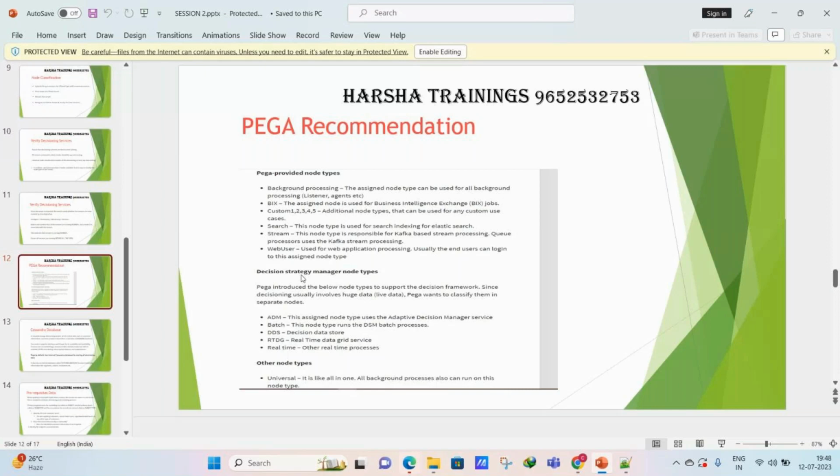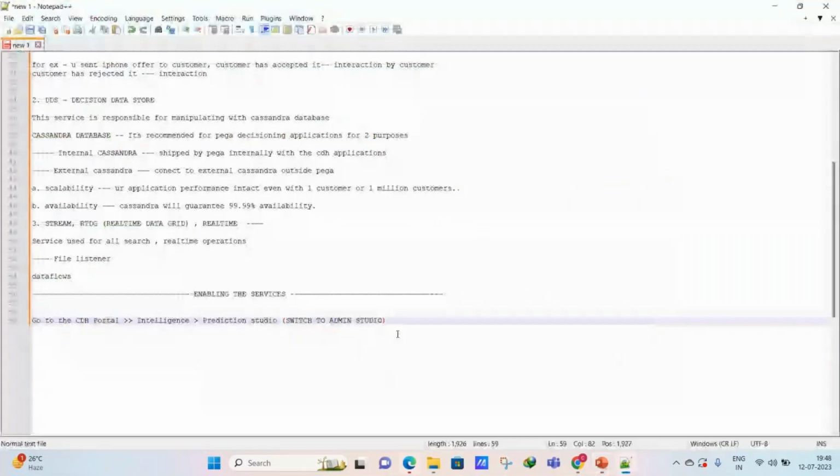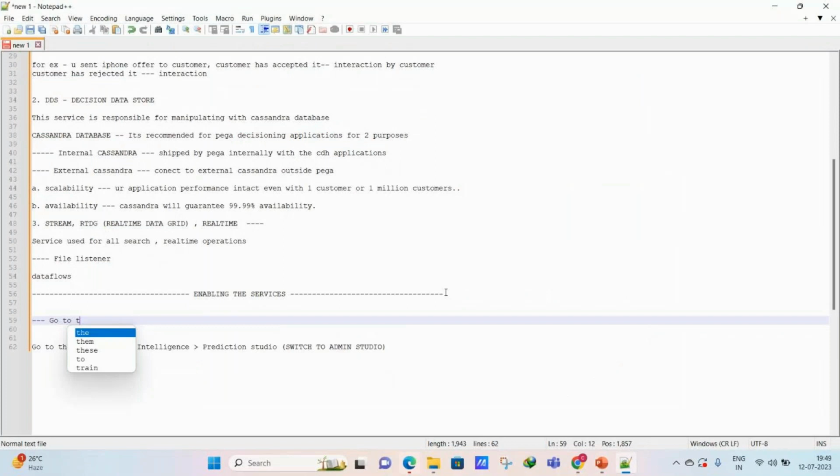First thing you have to do is go to the Tomcat bin. Open setenv.bat with Notepad and set -Dtype equal to your DDS, ADM, RTDG, like this. You have to set it. Okay, shut down and restart the server.